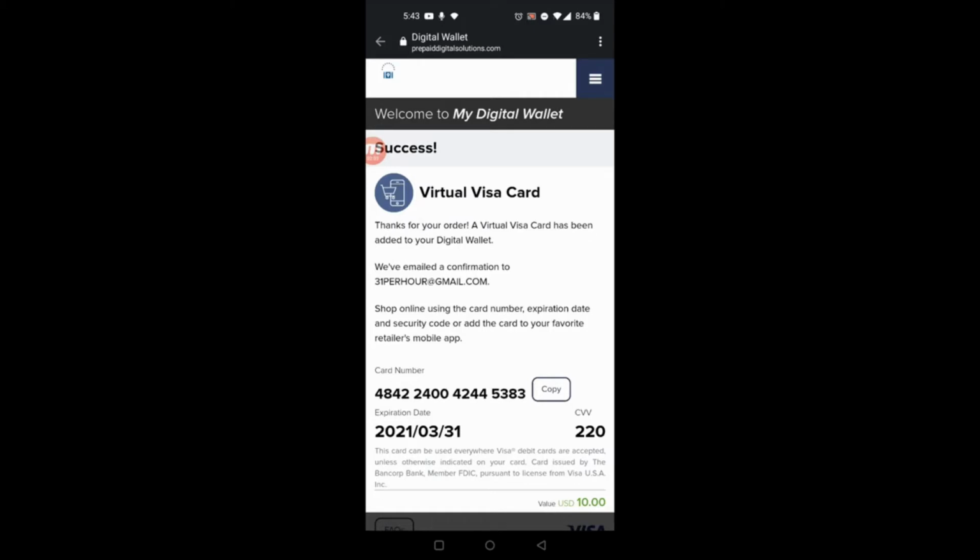I'm going to copy this number, take a screenshot, and what I'm going to do is go to PayPal, and I'm going to send a request for payment to another email address of mine. Log into that email and pay that request with this number. That's going to put the $10 into my PayPal account.